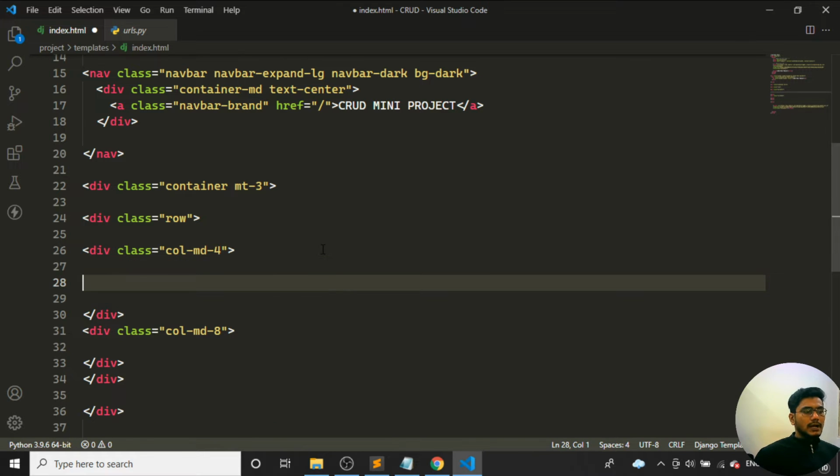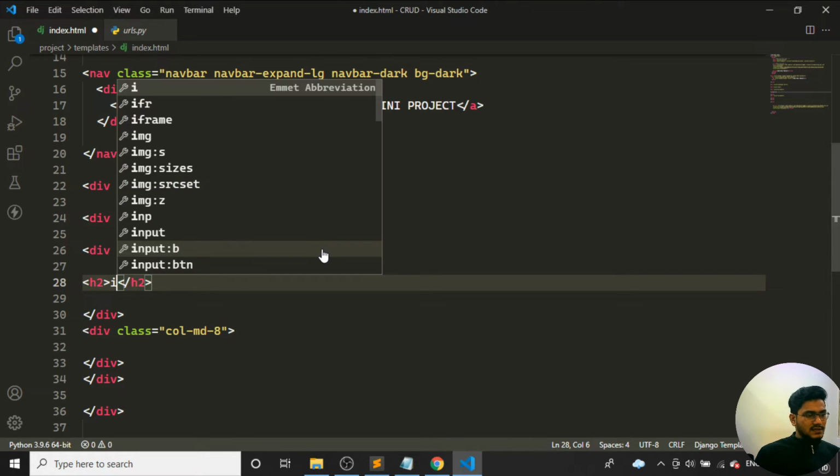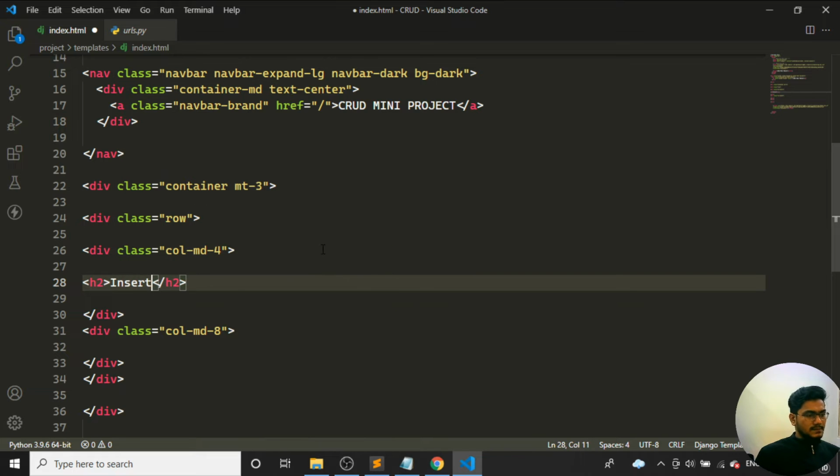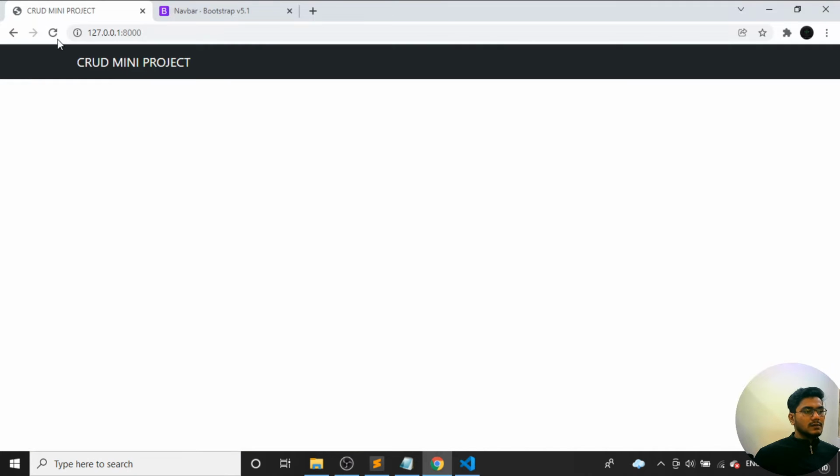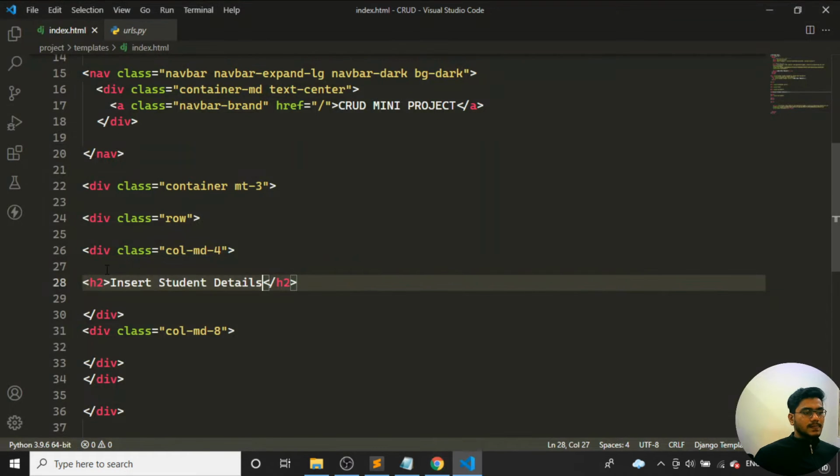Once it is done, now I need to create one header tag. I'll create one h2 tag, and in the h2 tag I'll put the data. I can make it a student database here. I'll mention insert student details. I'll keep it in the h2, and you can see I'm getting the insert student details.